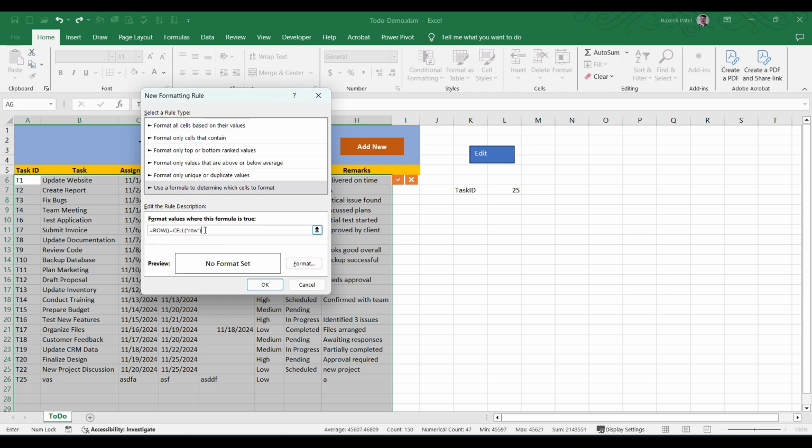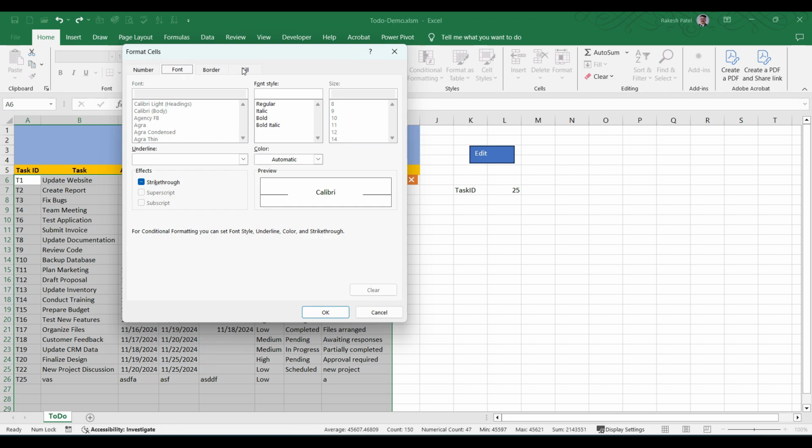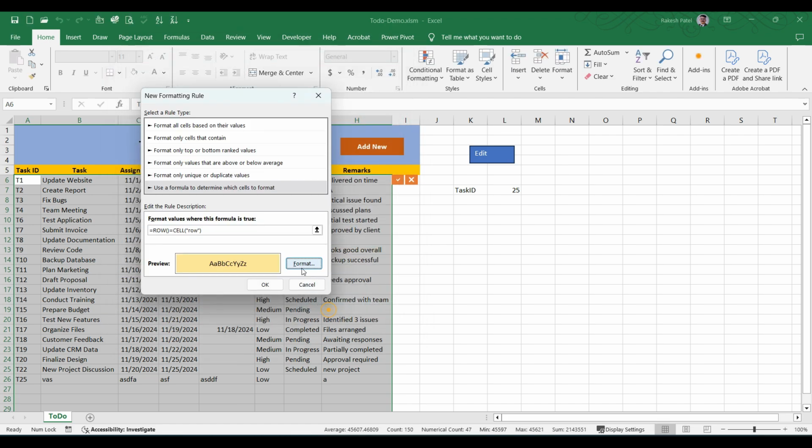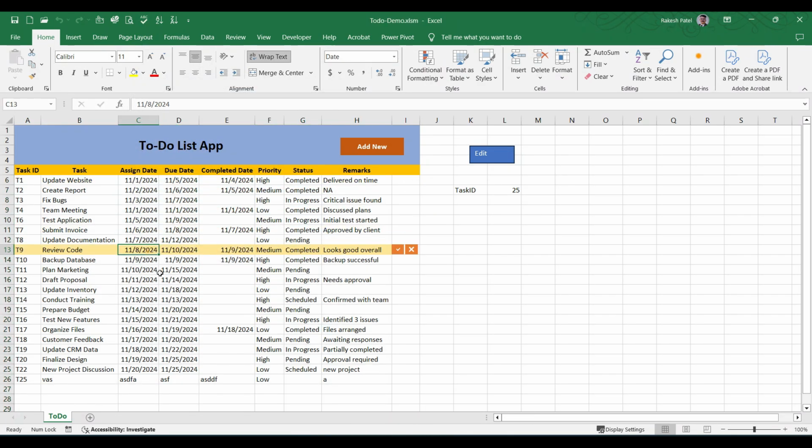Okay, and now we need to format it. I'm going to take this light yellow. You can take yours, whatever you like the best, and click OK. Now you can see that whenever we click over there, we get the selection.